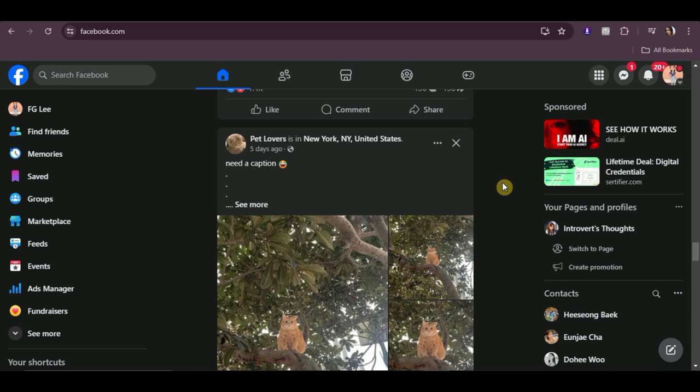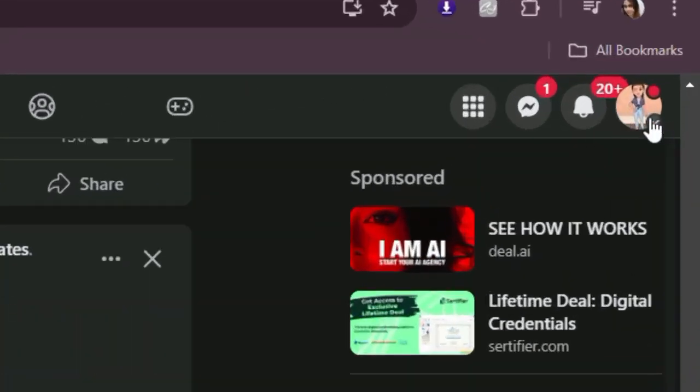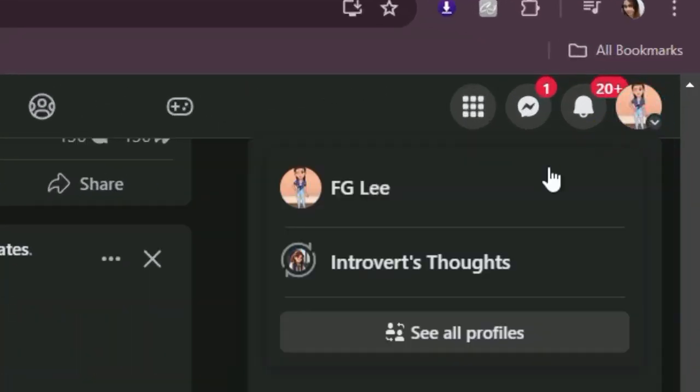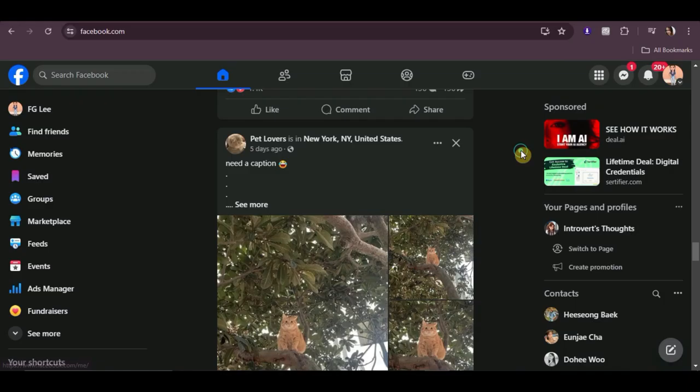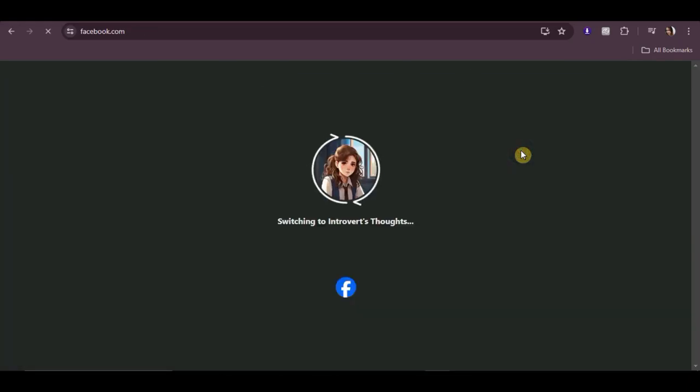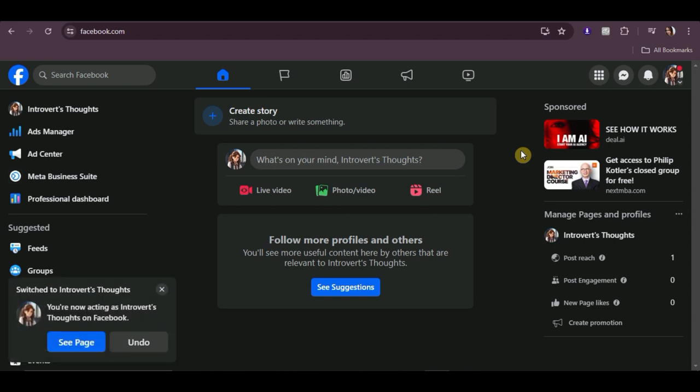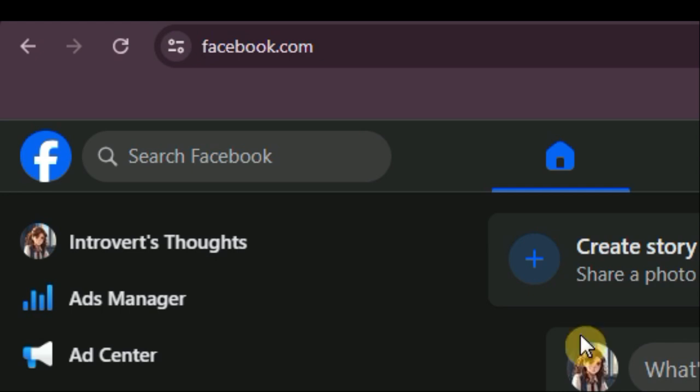First, go to Facebook and log in to your account. After that, click on your profile picture at the top right corner. Now, to act as your page, just click on your page's profile picture. Then, click on your page's name at the top left.